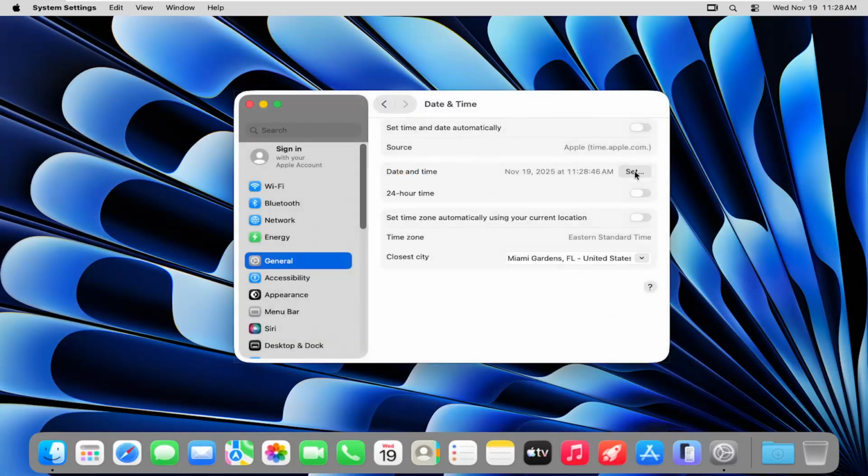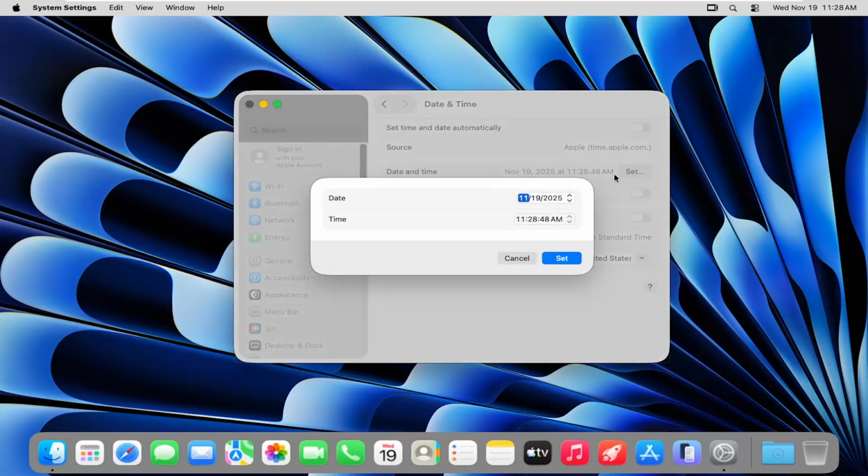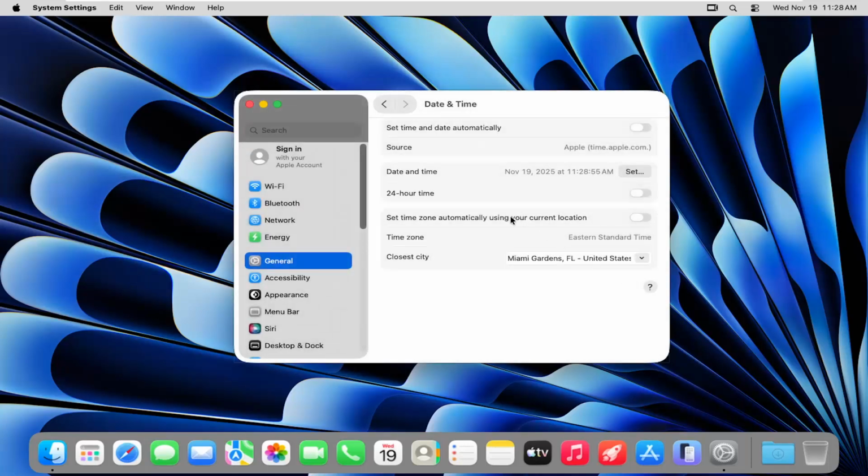And then you can select the Set button across from Date and Time, and then input the correct or desired date and time here. Select Set to confirm, and that's all you have to do. So pretty straightforward process, guys.